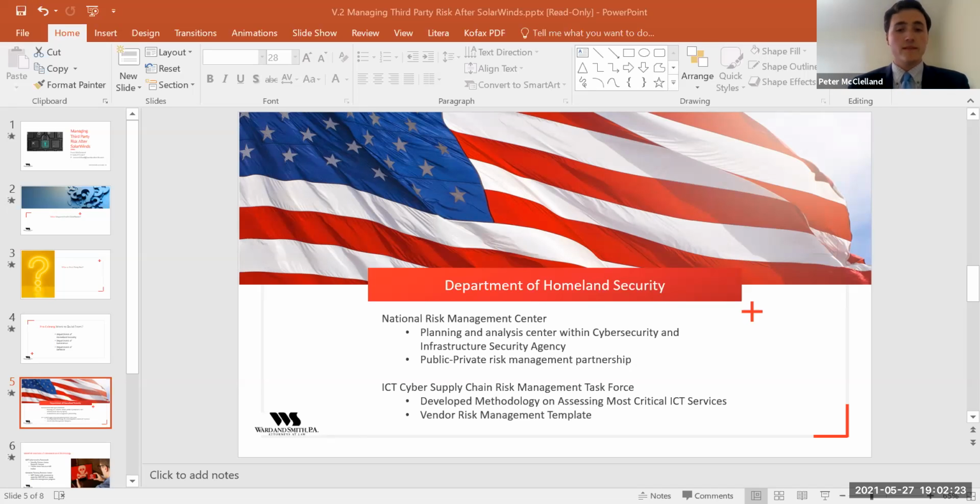They also developed risk management templates for your vendors. And so if you incorporate these documents into a broader risk management program, that is a very strong way that you can show that you're taking proactive steps towards reasonable efforts at mitigating any kind of third-party risk.